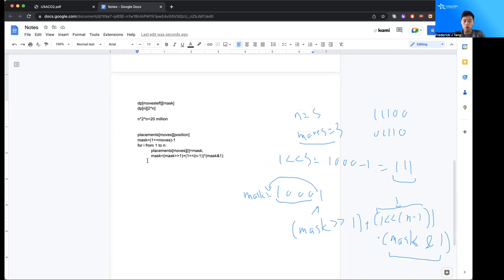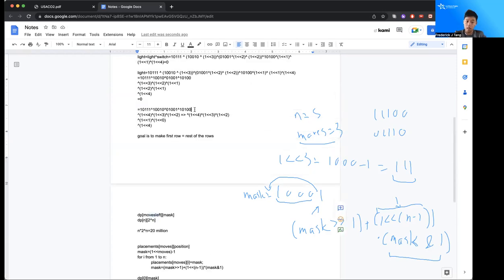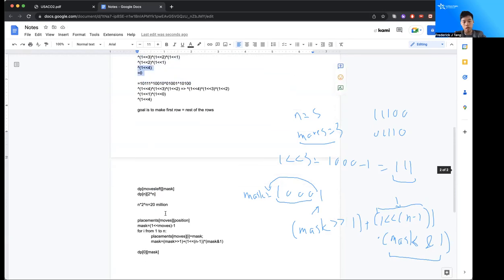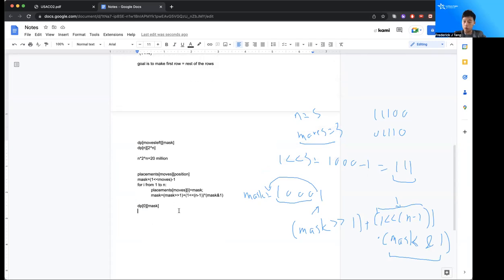So the DP array goes like this. First, what happens with DP 0 and then mask, for some mask? If we have 0 moves left, the DP will store: is it possible to make this mask equal to 0 with this amount of moves left? That's what the goal is.